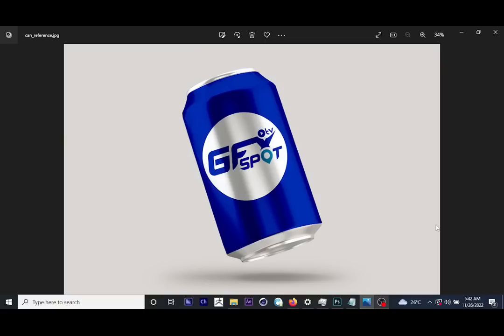So in these tutorials, I'll be teaching you guys 3D product packaging design. We'll be learning how to do a 3D looking mockup in Photoshop, just like what we have on the screen. As you can see, I have placed my logo on a can. This is what we'll be doing in Adobe Photoshop. So let's quickly get straight into these tutorials.